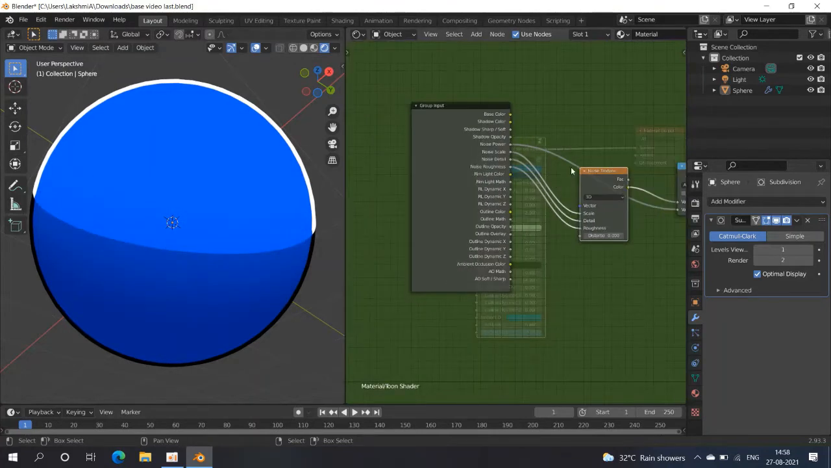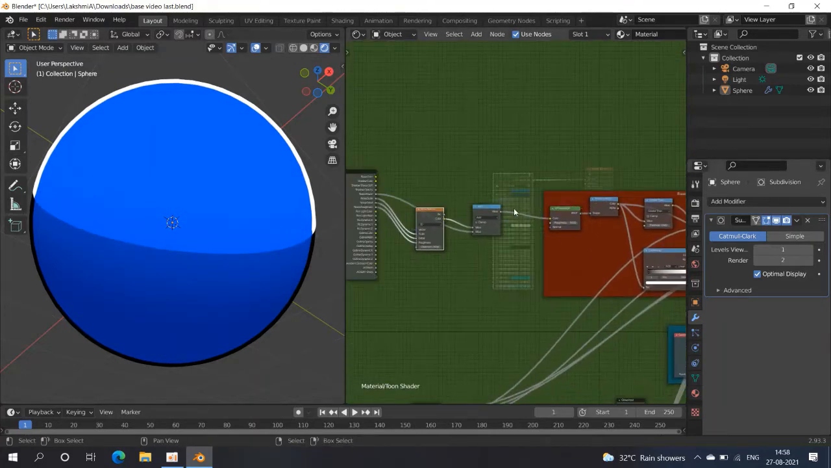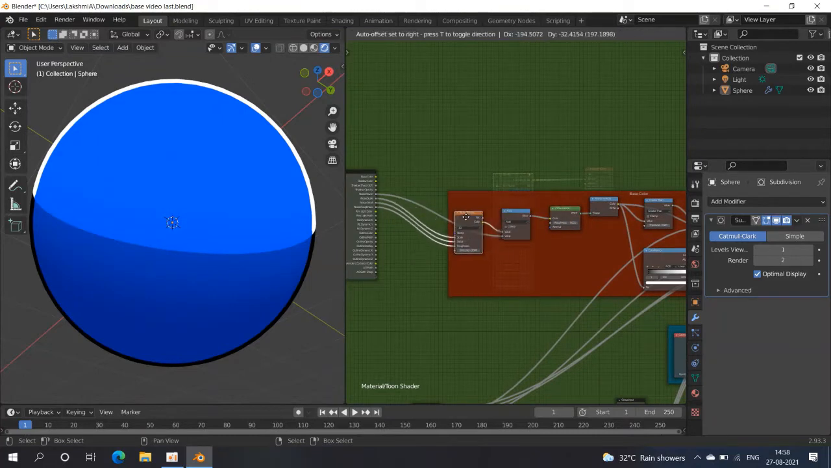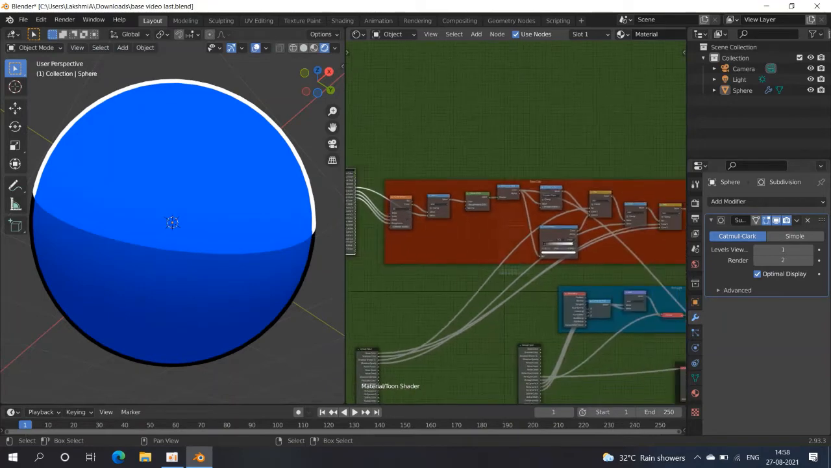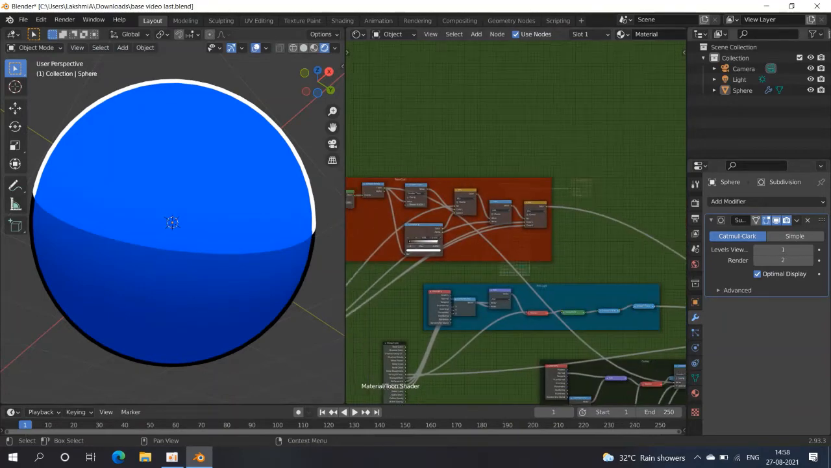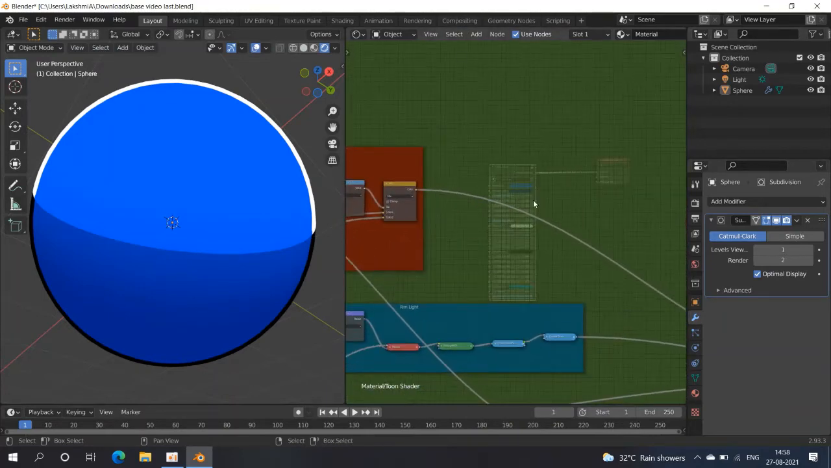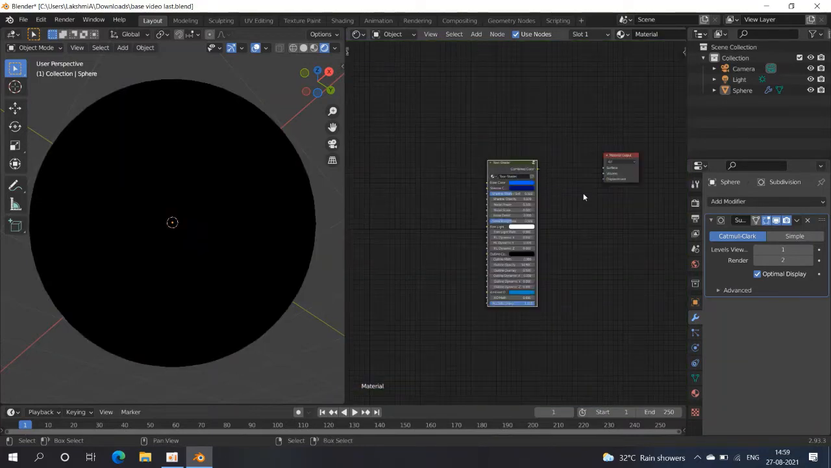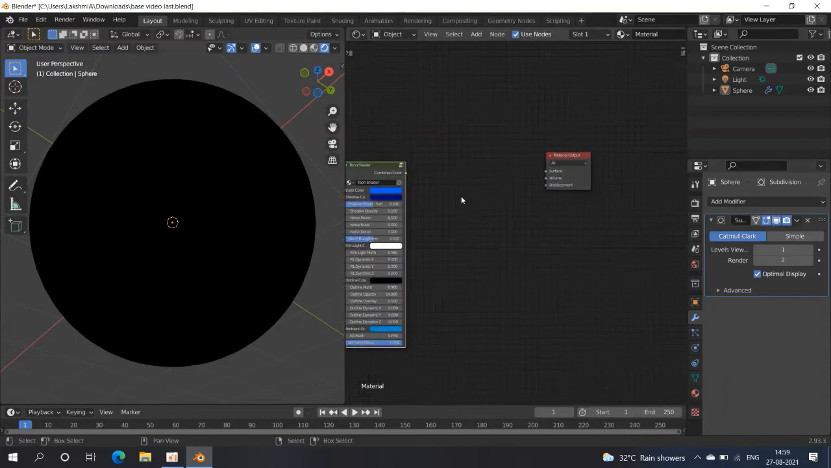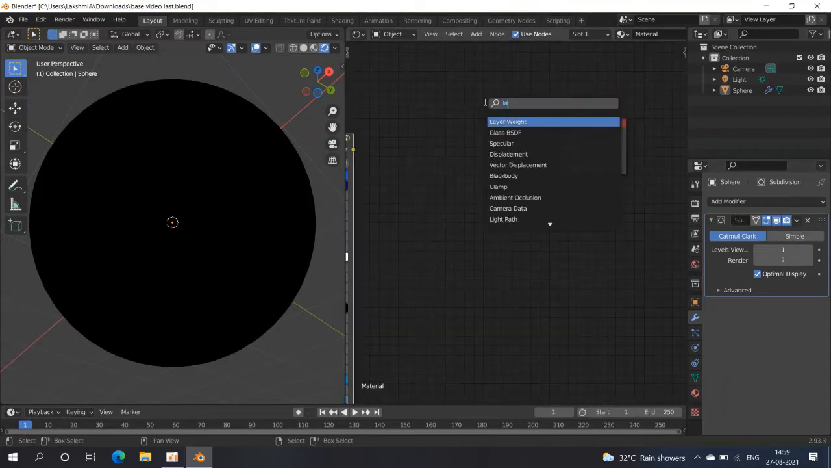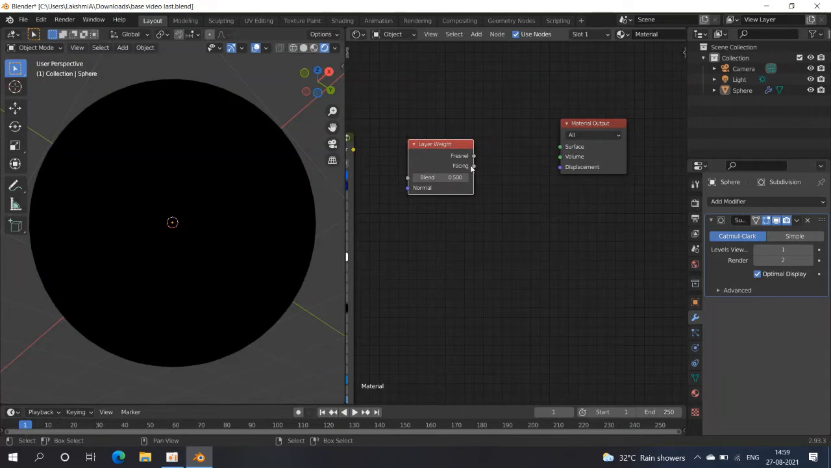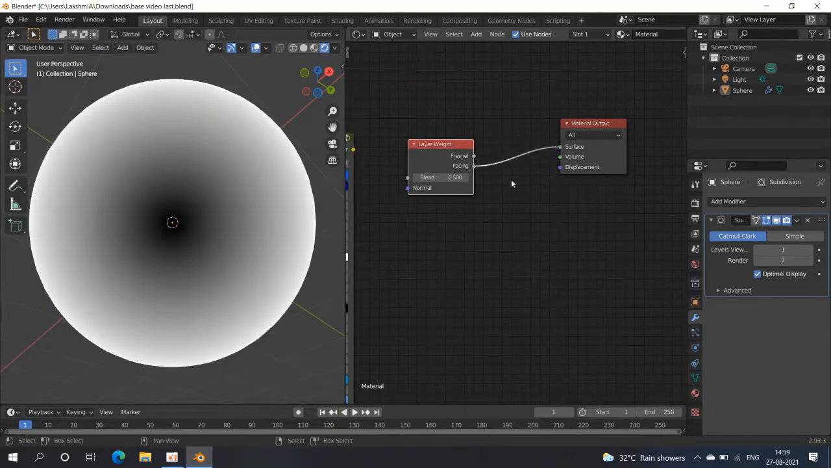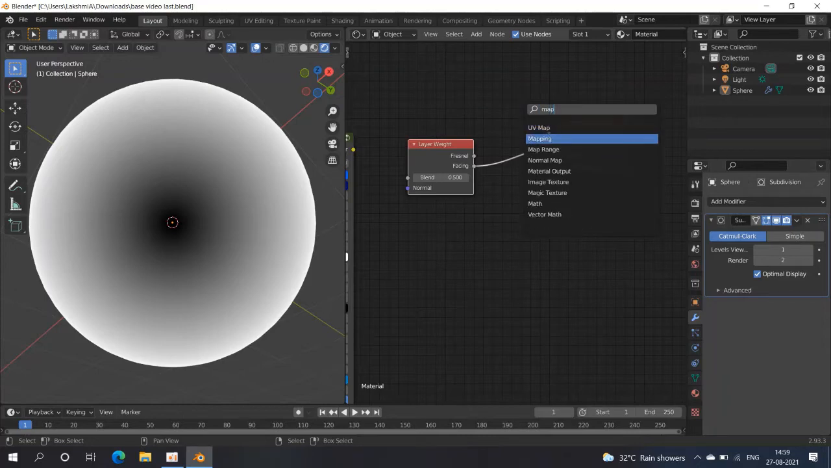And the next thing we're gonna do is, I'm gonna just bring this inside over here, is the contour shading effect. So first I'm gonna just show you how to do that outside. We're gonna add in a layer weight node. The facing goes into the surface. We're gonna add in a map range node.